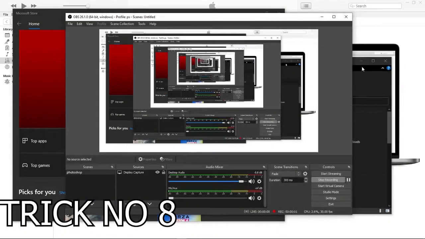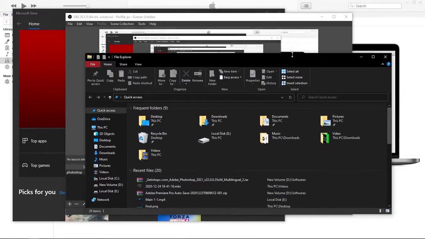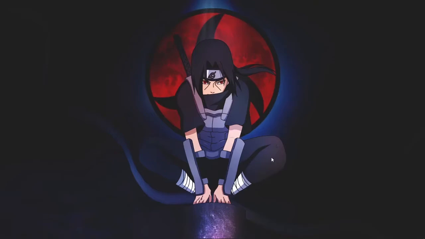If you want to minimize all of the windows, well, all you gotta do is press Windows plus D and it will minimize all of the windows at once, just like this.